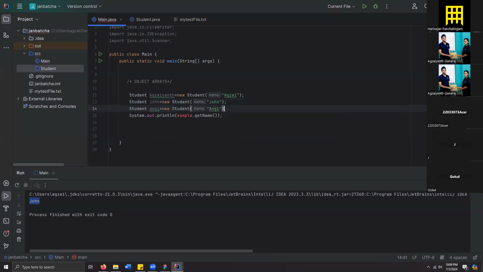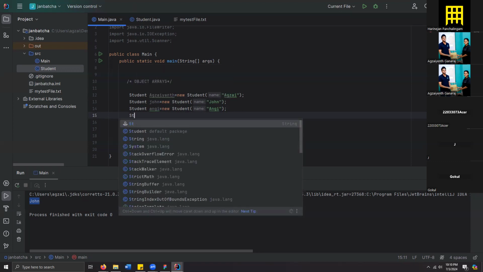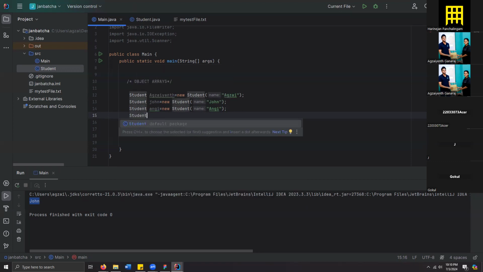Okay, Angie. So we have created three different objects, and then what I'm going to do is insert all these objects inside an array. So how do I do this? So you all know Java is a statically typed language, which means even if you are creating an array, we have to say the data type of that particular array. So when it comes to this, what is the data type of the array? The data type of the array is going to be our class name, which is Student.